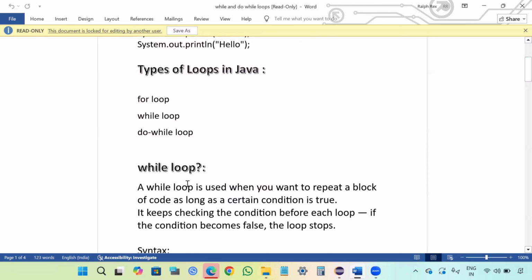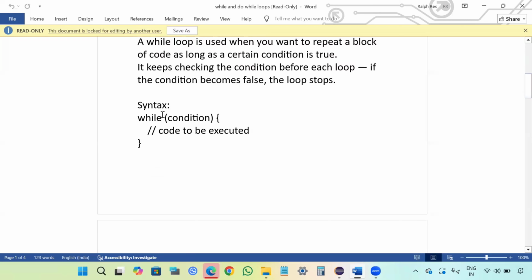What is a while loop? A while loop is used when you want to repeat a block of code as long as a certain condition is true. It keeps checking the condition before each loop. If the condition becomes false, the loop stops. Think of it as: keep doing this while something is true. The syntax for a while loop is: while (condition) { block of code to be executed }. We pass the condition inside the parentheses, and inside the while block we write the code to be executed.